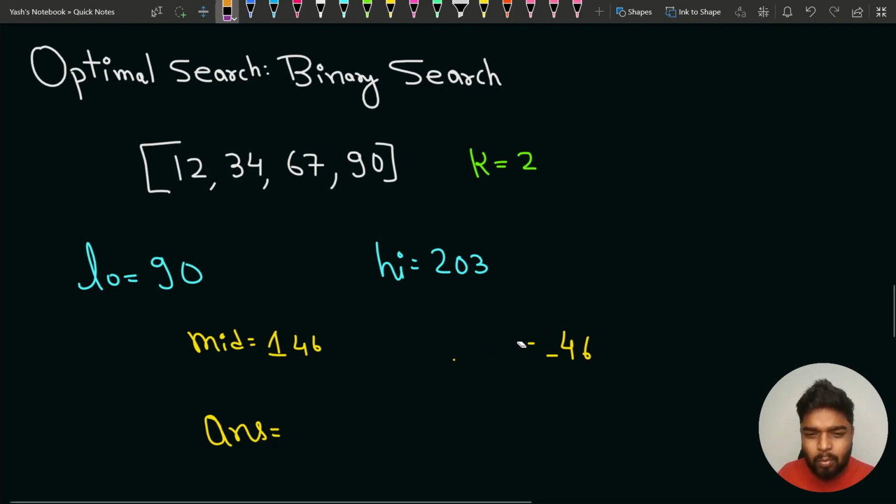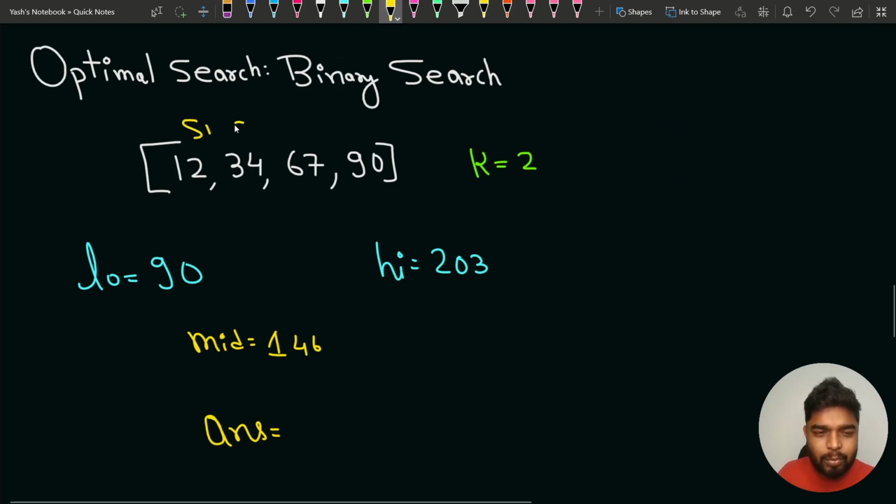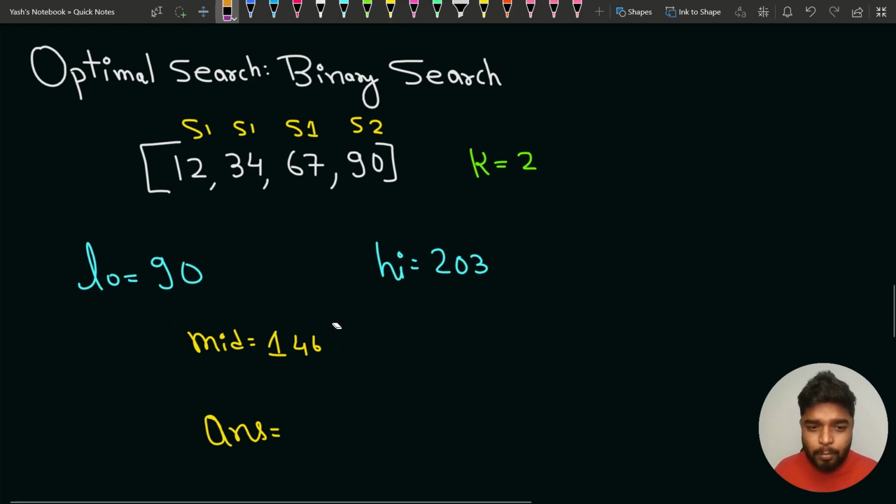Now you know one thing for sure, that the answer was actually equal to 113. If you remember, the answer was equal to 113. So will 146 satisfy as a mid or not? Yes, it will satisfy the criteria, because if you see here, student 1 will get this, student 1 will get this also, and I think after that I can allocate this to student 2. So if I keep the maximum allocation for any student as 146 pages, then I can allocate the pages properly. So in this case, 146 satisfies my criteria.